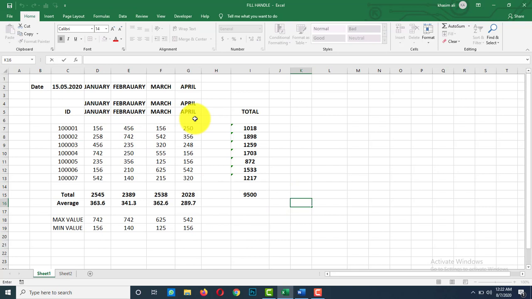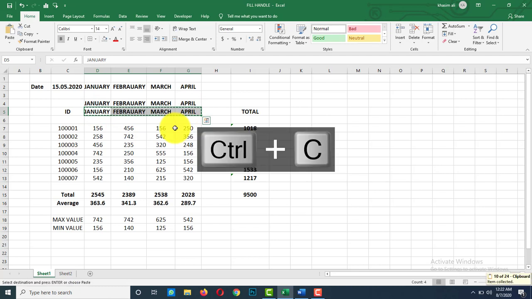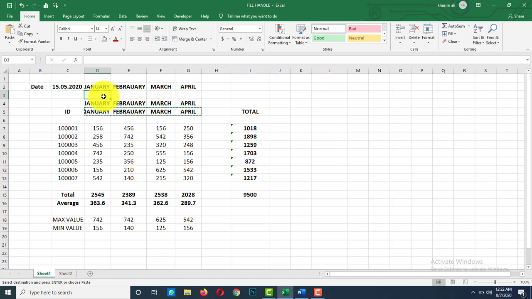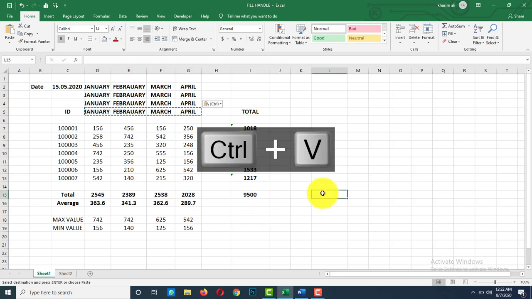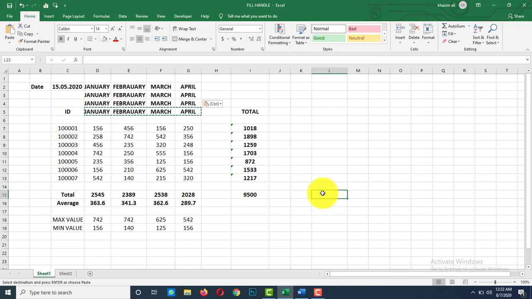The third method is shortcut key, that is, select your data. For copy, use Ctrl plus C, put your cursor on the cell where you want to paste and use Ctrl plus V to paste the data. These are the methods to move the text from one place to another place or copy the text from one place to another place in a document.